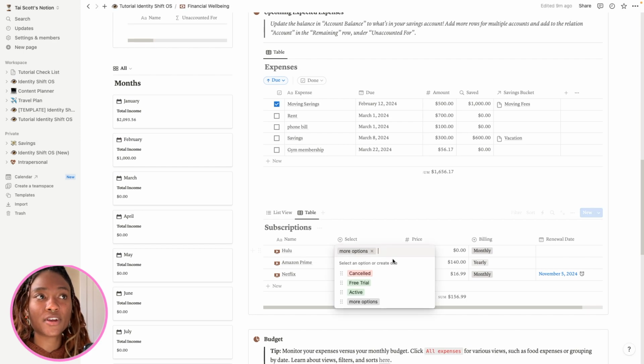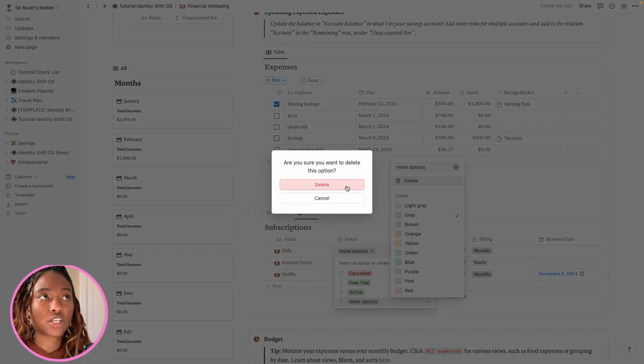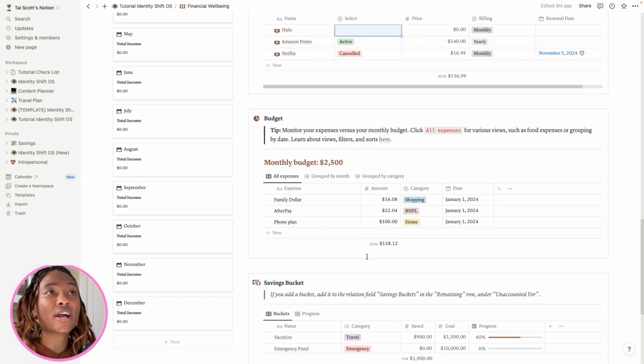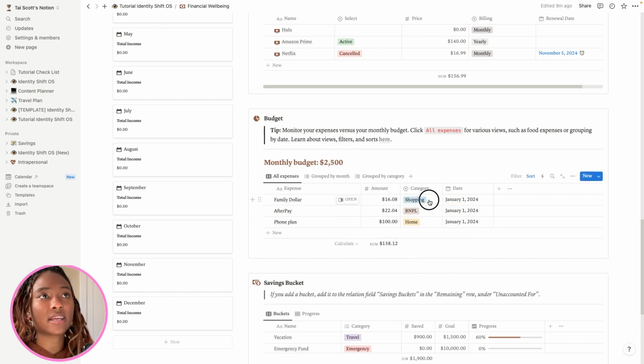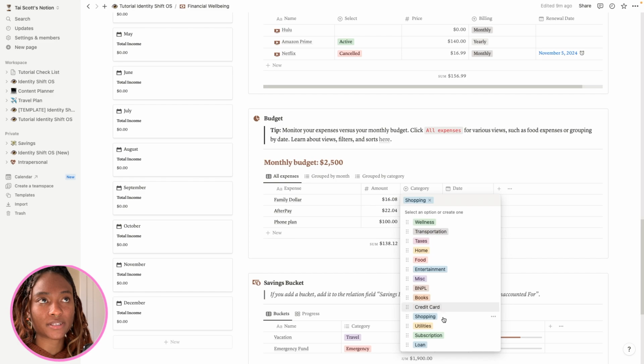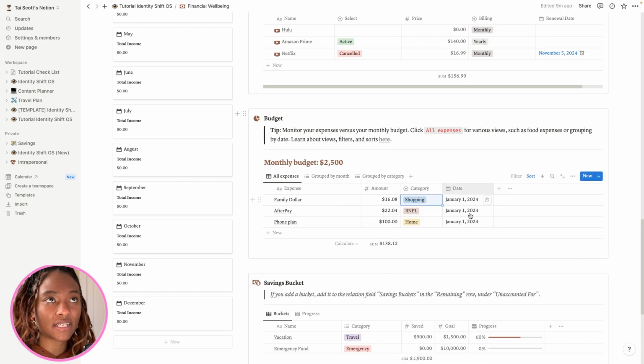Just like that. If you ever want to delete options, just hit these three dots and hit delete and it's gone. Here you will track all of your expenses. Put the name of the expense, the amount, and the category that it is in. Here go all of the categories. Here are the dates that you spent that money, and here's the sum of everything that you spent.